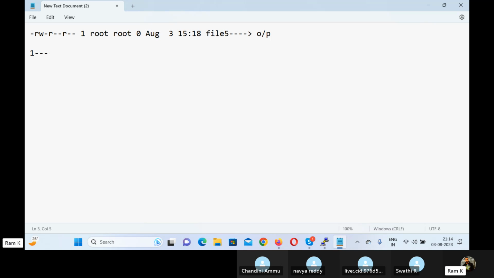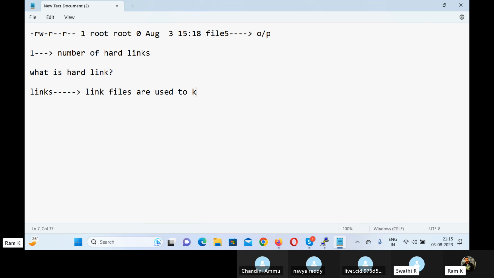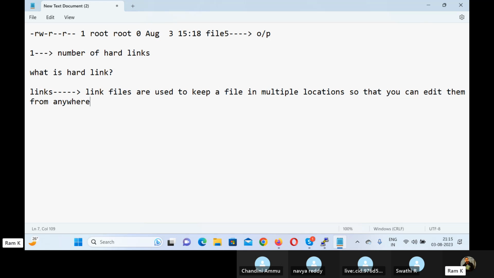This one is there. No, this is the number of hard links. Now the question comes: what is a hard link? Now in Linux you have two types of links available. These link files are used to keep a file in multiple locations so that you can edit them from anywhere.